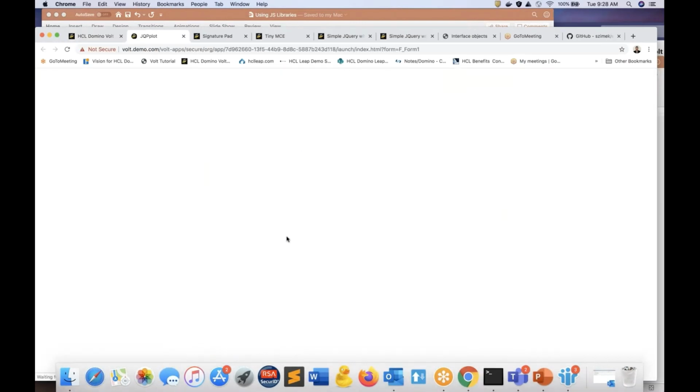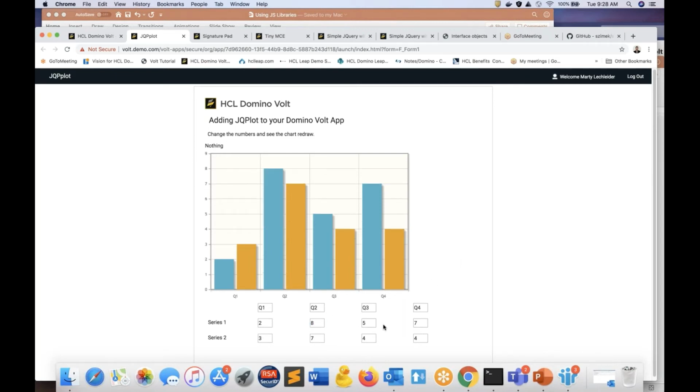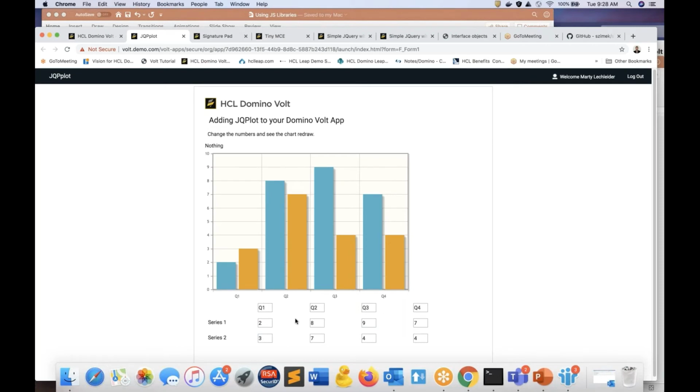So we'll take a look at the app first. So if I change something, you see the values will change. All right. I could change the axis too if I wanted to.